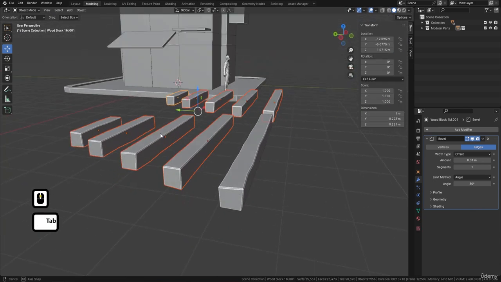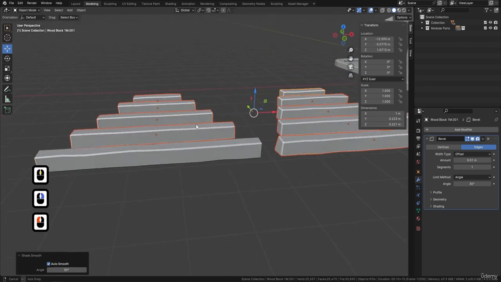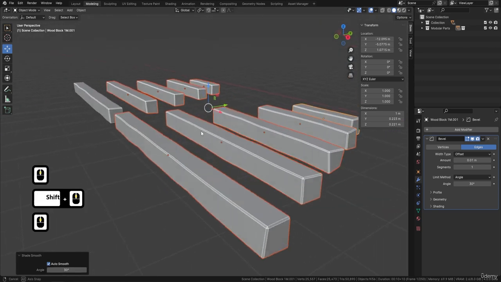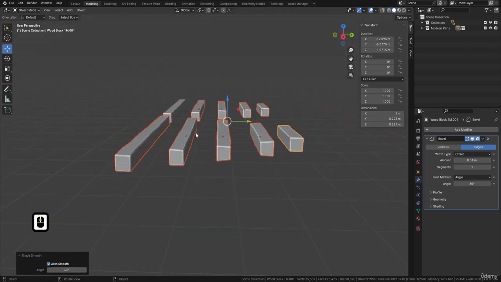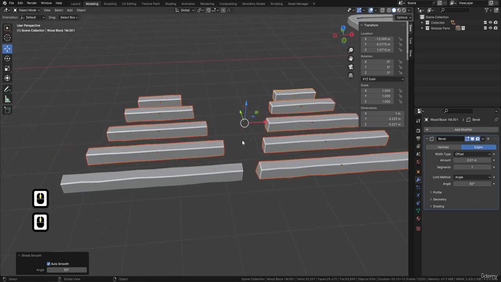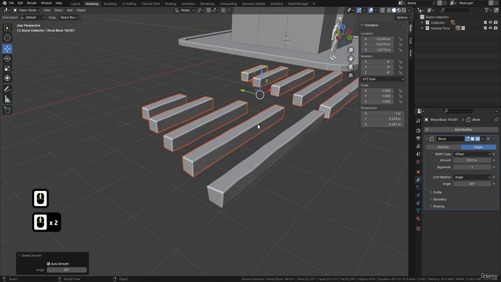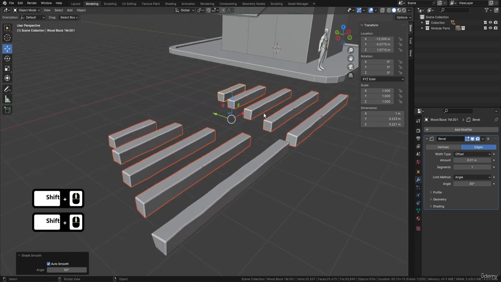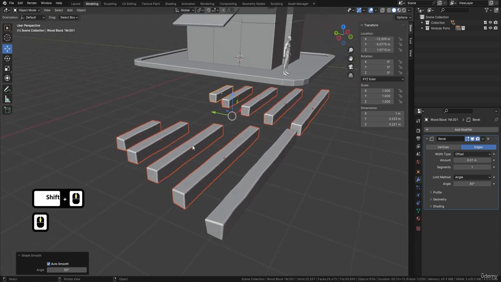So now if I press Tab and then right click, Shade Auto Smooth, actually I think they are probably going to look okay. So you can see we've got a lot of variation in our blocks. But the thing is, has it gone too far? Do you know what I mean? Or has it gone far enough? Some of them look okay, some of them don't.